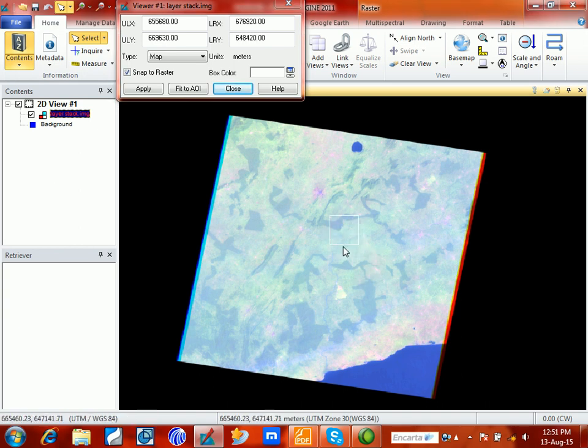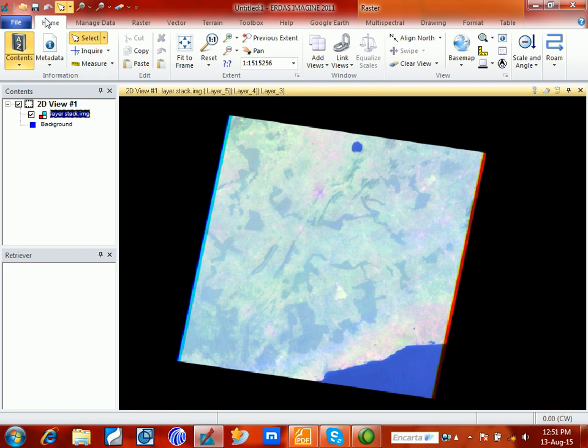The outline is white. Maybe you can't see because it's white. You can change the outline color. You see we have box color here. The box is under inquiry. Go to the home tab.